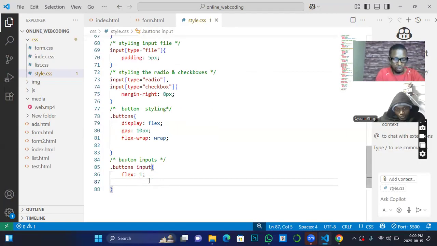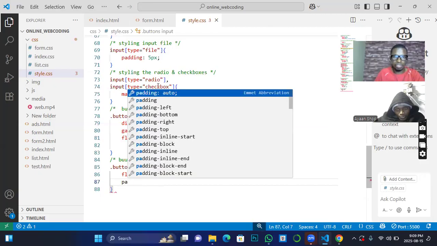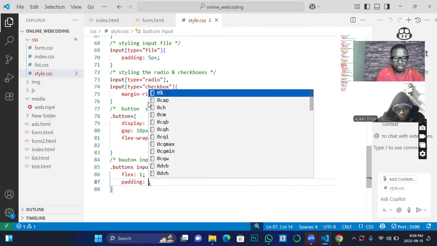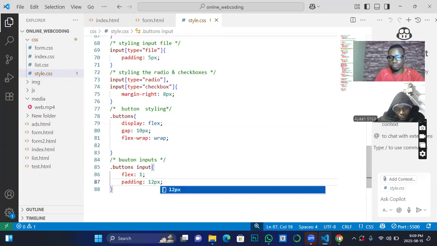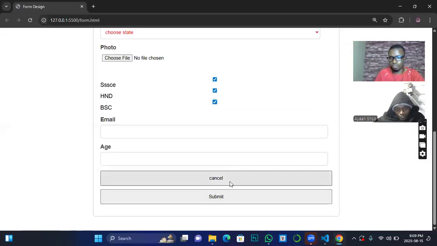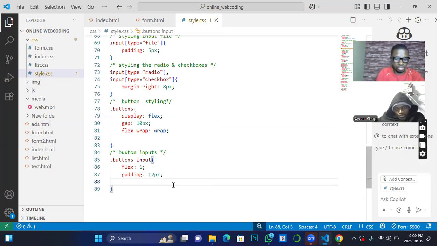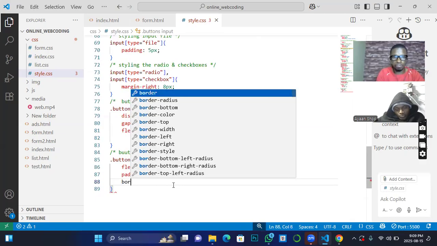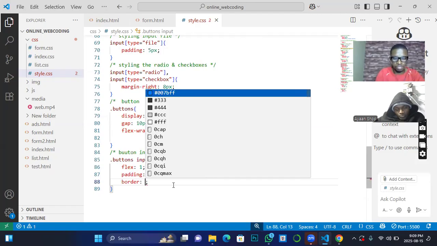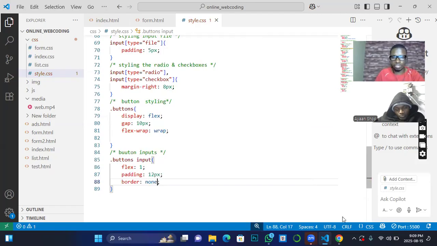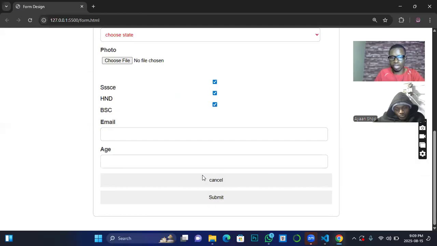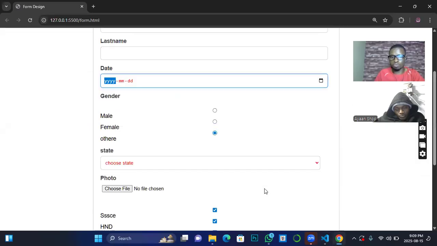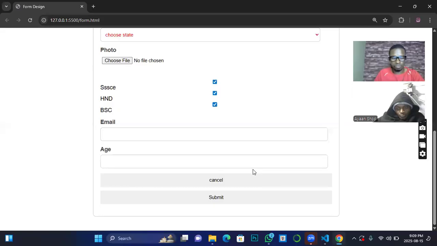For now, padding, we want to add some internal space, let's say 12px. If I come back here, you can see it now. There's now reasonable space between the content and the box. So the next one is border. So let's say I don't want to see the border. I will say none. If I come here, the border has gone. So just to make it look neater. Are you following? So I have removed the border.